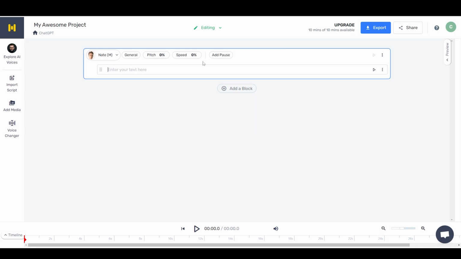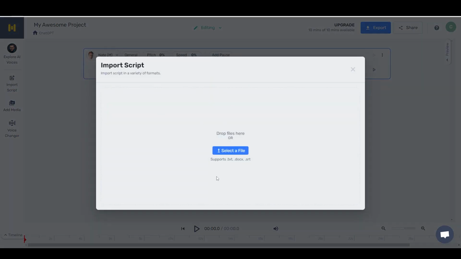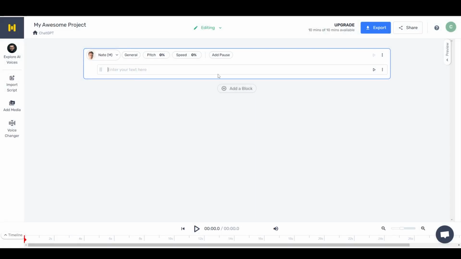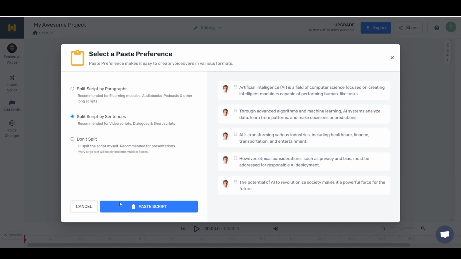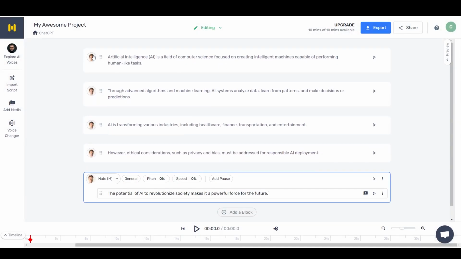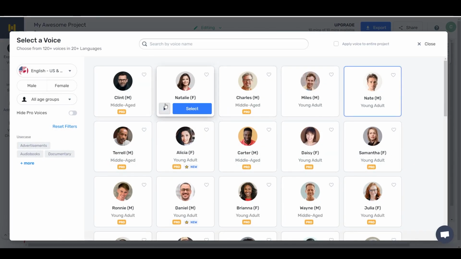This is the home page. You can upload a text file directly or you can paste text here. They are asking how you want to split the text. I recommend you split the text into sentences. Then click Paste Script. To edit voice, click on this avatar.